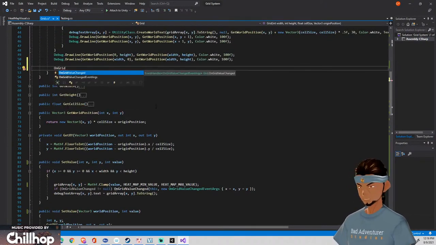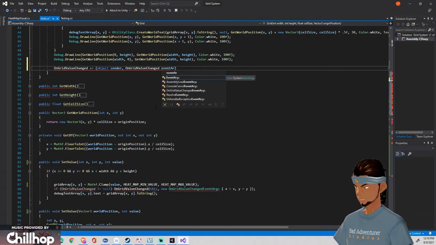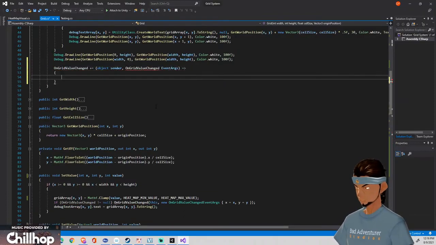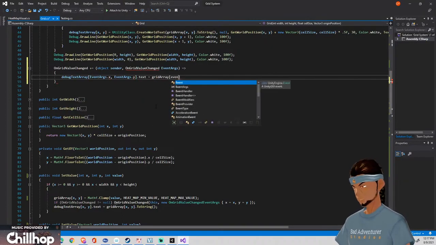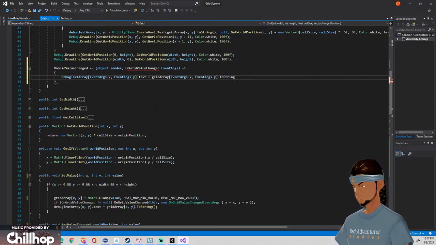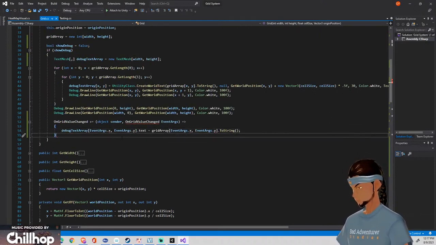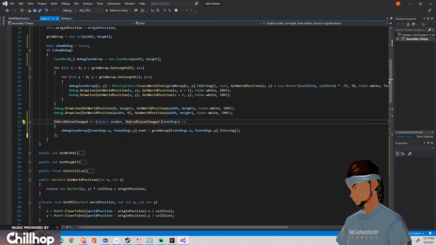On grid value changed equals object sender, on grid value change args event args equals debug text array, event args .x, event args .y, text grid array x, y, to string. Oh, that's supposed to be our arguments. I don't know why it didn't give me that.